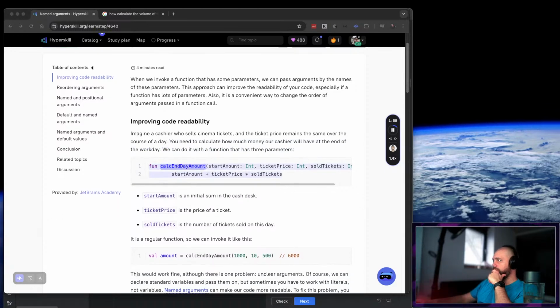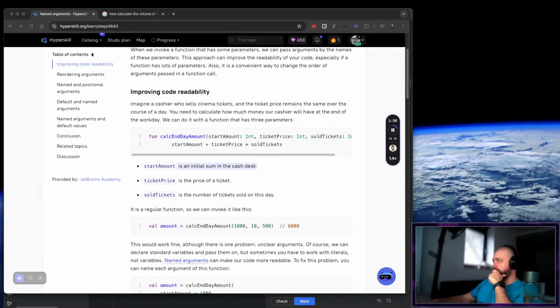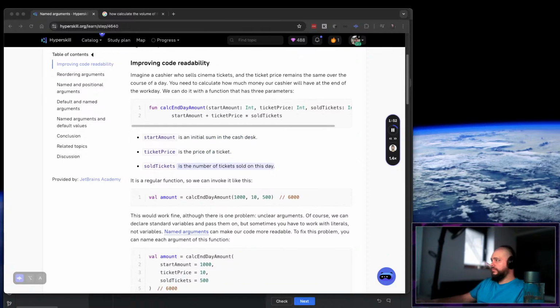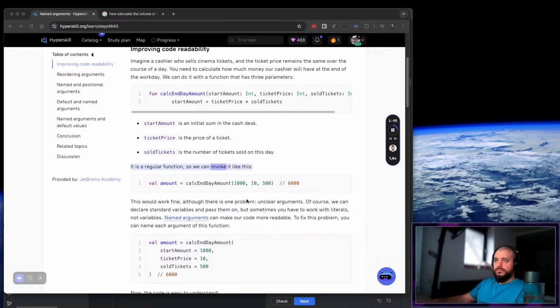fun calcInDayAmount(startAmount: Int, ticketPrice: Int, soldTickets: Int) = startAmount + ticketPrice * soldTickets. Start amount is an initial sum in the cash desk. Ticket price is the price of a ticket. Sold tickets is the number of tickets sold on this day. It is a regular function, so we can invoke it like this.